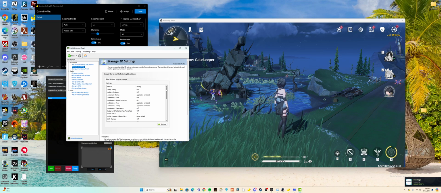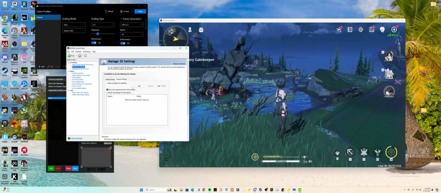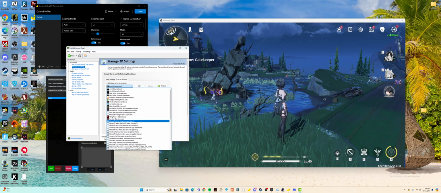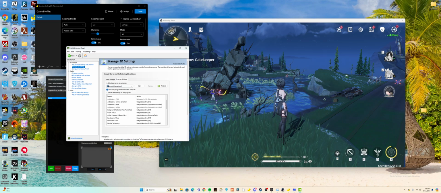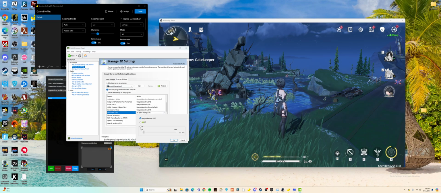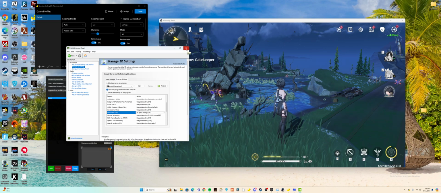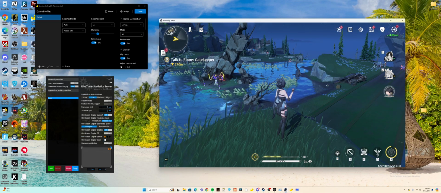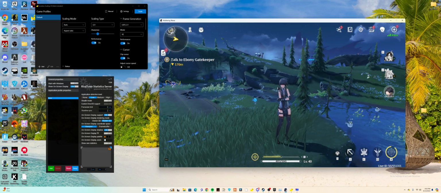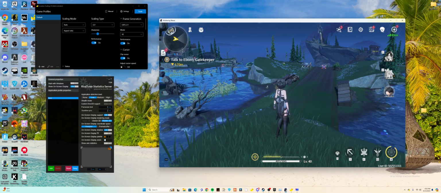Go to Manage 3D Settings. Find Program Settings here. Find whatever game you want to set the cap for. In this case, Wuthering Waves already has one built in, but let's say Arma, for example. Where's it at? It's in here somewhere. Max frame rate, right here. You can just click on it and set it to whatever you want to cap your FPS to. And then don't forget to click apply. Whenever you boot up the game, it'll be capped at that FPS, and as long as you don't dip below that, frame gen should feel and look good.